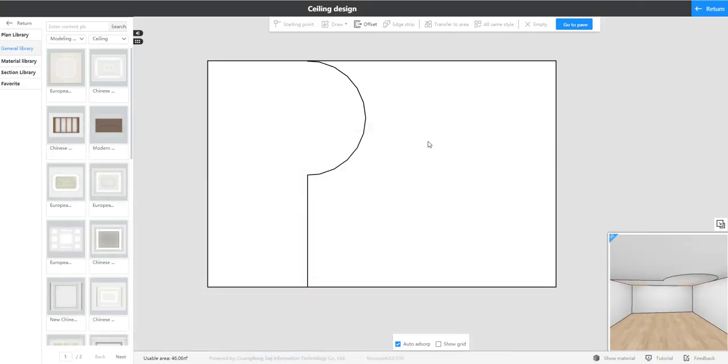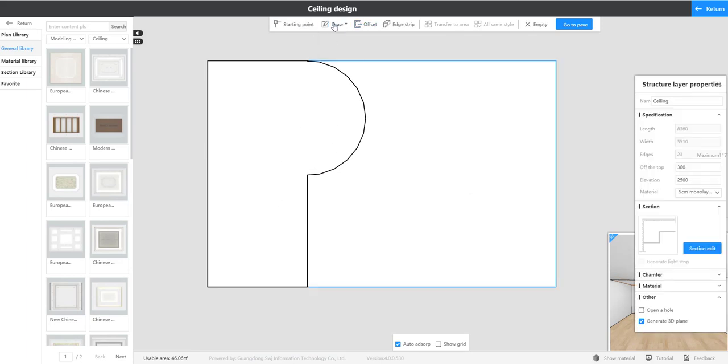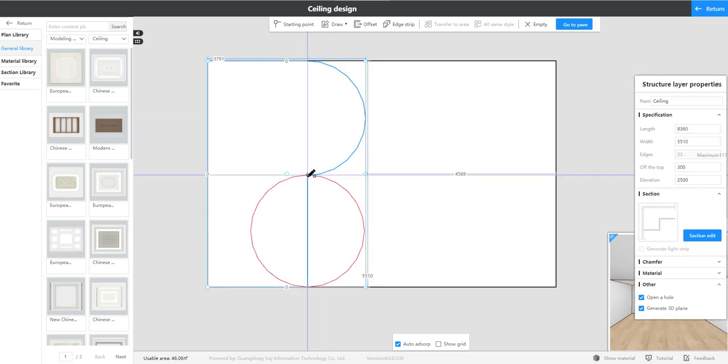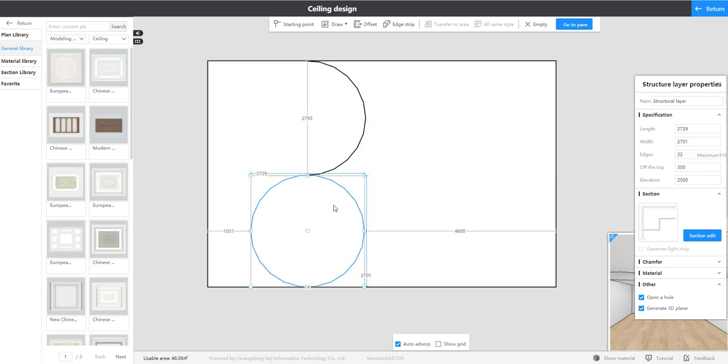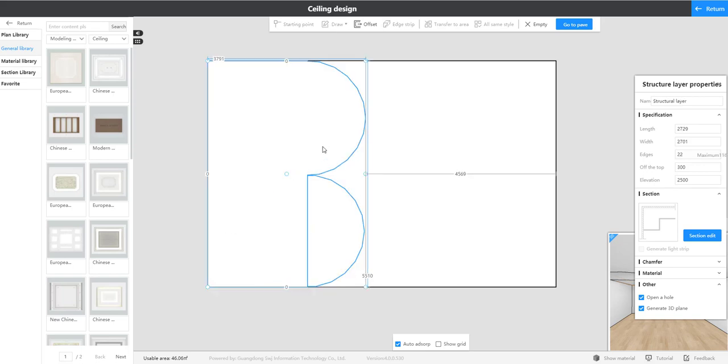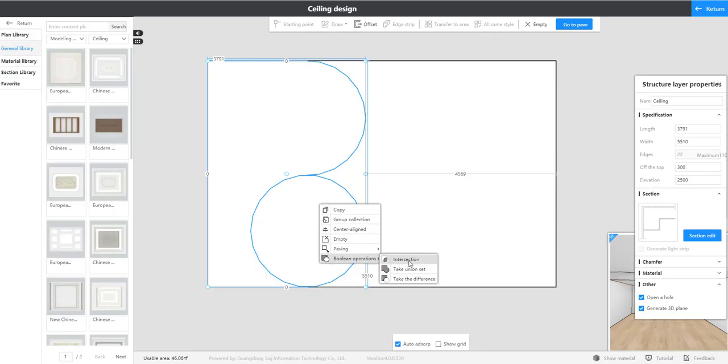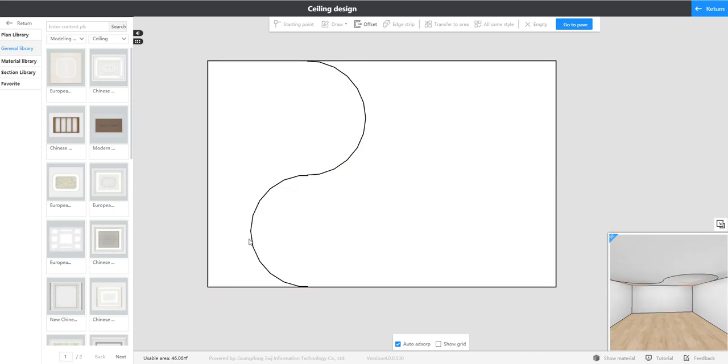So simple, follow back that method. Click here, circle, another circle. So this one, control select this one and this one, better select this one first, control select this one. So you will cover here, right click, blend, then this one, take the different, so you may see a curve like this.